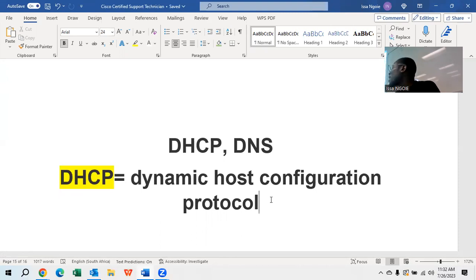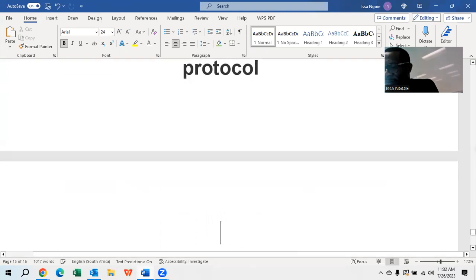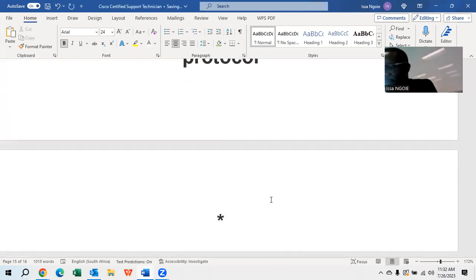Dynamic Host Configuration Protocol. Remember, guys, how it stands for, all right? And DHCP, shortly, this is a protocol for assigning what? IP addresses automatically.